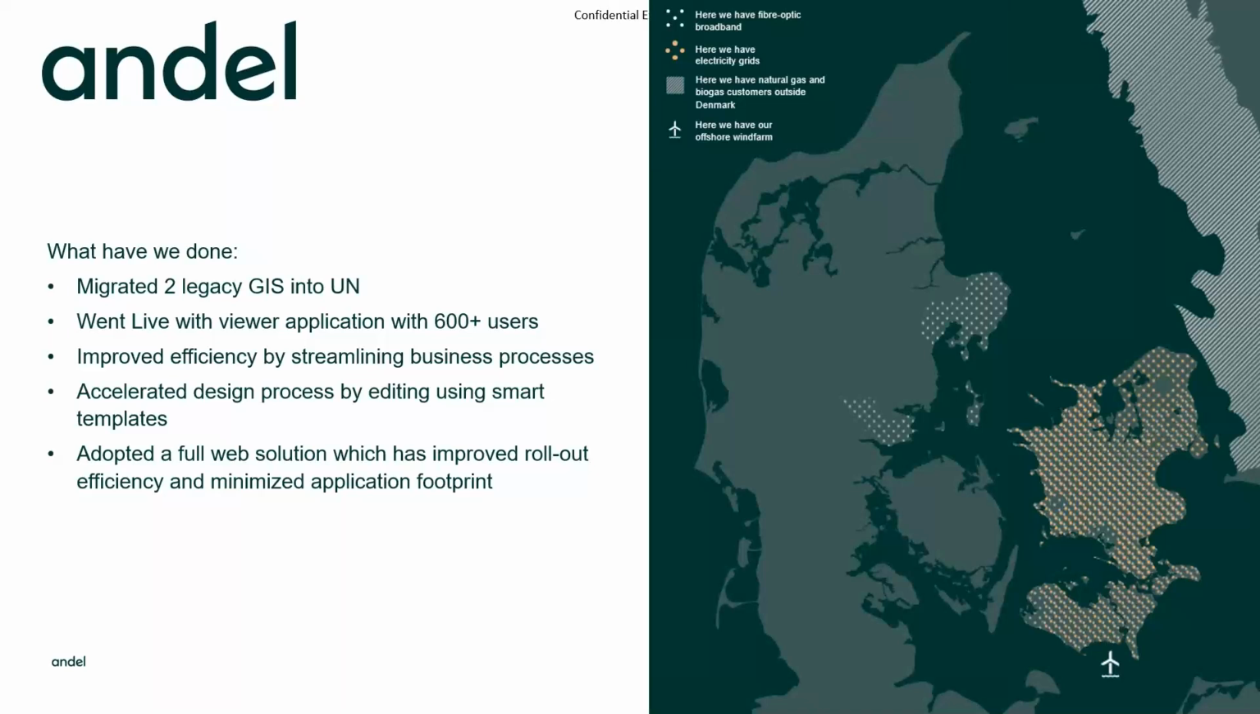2 legacy GIS into the utility network. They've gone live with UNE for ArcGIS and pushed out their viewer application to over 600 users. What this has allowed them to do is improve the efficiency of their business processes. Specifically, and what Max will show you later, is the ability to accelerate the design process by using smart editing templates, really taking what Emma showed us, a simple smart template, and running with that idea and delivering significant business benefits.